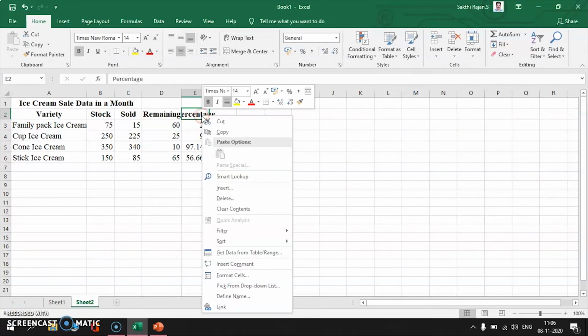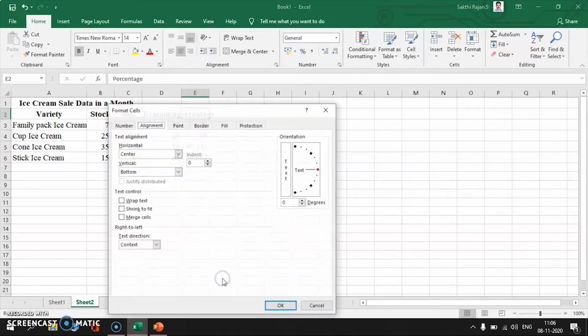Select the cell, right click it and choose the option format cells. Here I'm going to choose the option alignment. Here you can see the text control. You can either wrap the text or click the option shrink to fit. You can shrink your text or else you can merge the cells. Either you can click this icon to merge or else you can right click, go to format cells, then alignment, and then click the option merge cells.